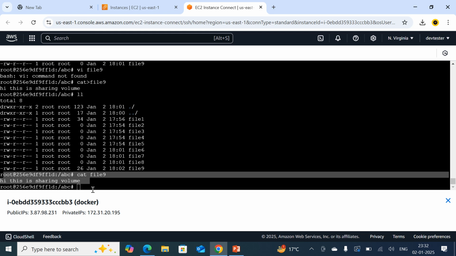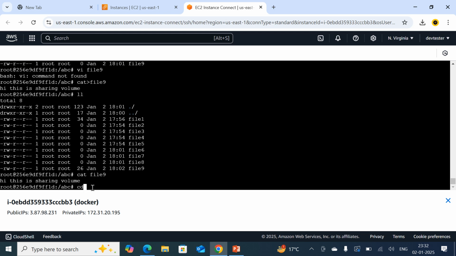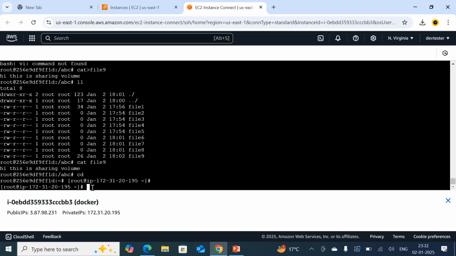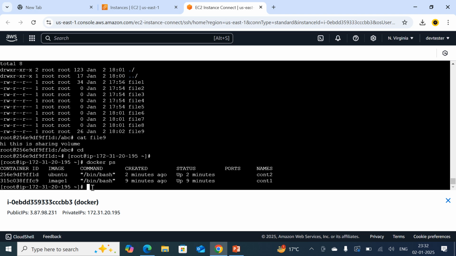Yes. Type cd. Again you get back to the normal, and Control P, Control Q. You just exited from the container. Just check how many containers you have. Docker ps. Right now I have the 2 containers, container 1 and container 2. If you observe here, container 1 and container 2 have the same volume, and the same volume has been shared among the 2 containers.